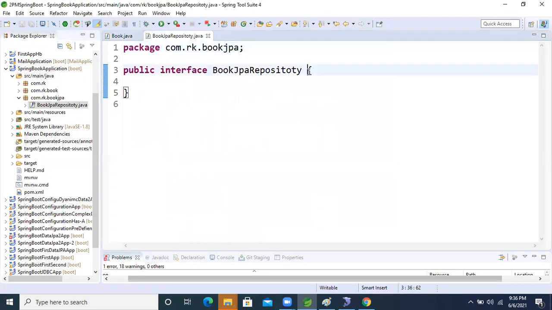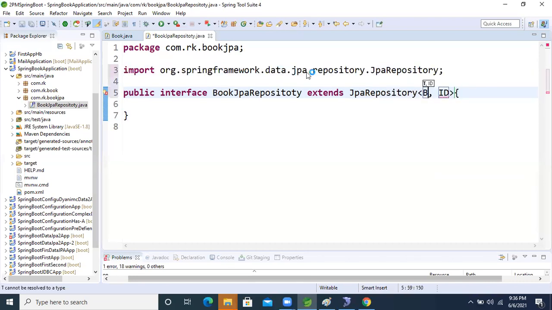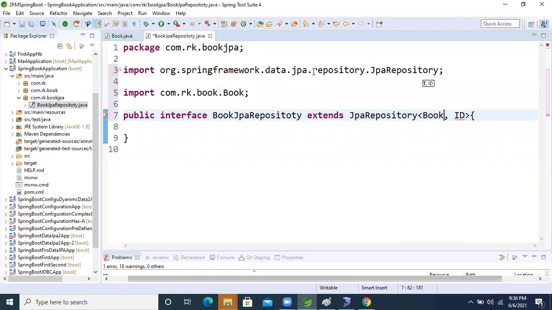Now here what we will do? Extend JPARepository. Here we will pass Book, and here we will pass the Integer ID type. Okay, fine now, guys. Till now this part is completed, right?